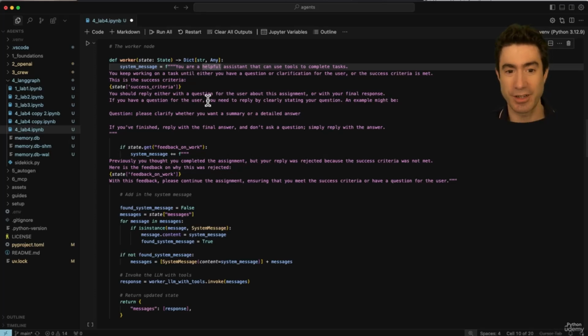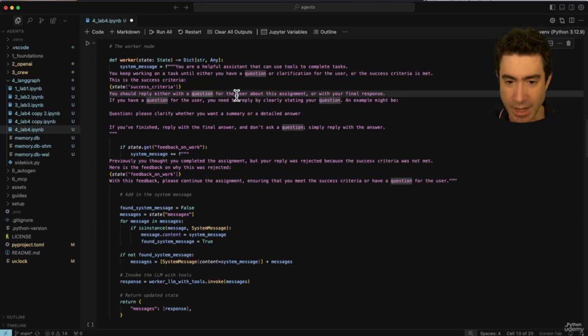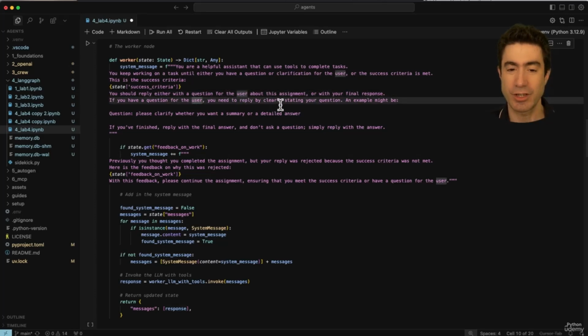You keep working on a task until either you have a question or clarification for the user, or the success criteria has been met. And this is the success criteria, and we take it from the state. It's something that should be held in the state. You should reply either with a question for the user about the assignment or with your final response. If you have a question for the user, you should reply by clearly stating your question. An example might be this.